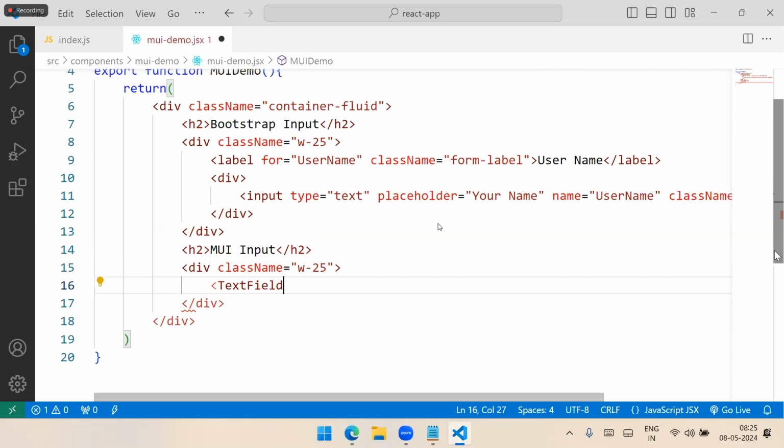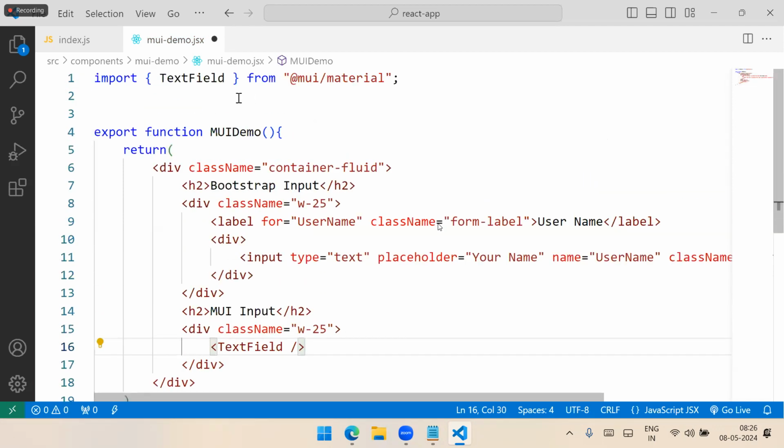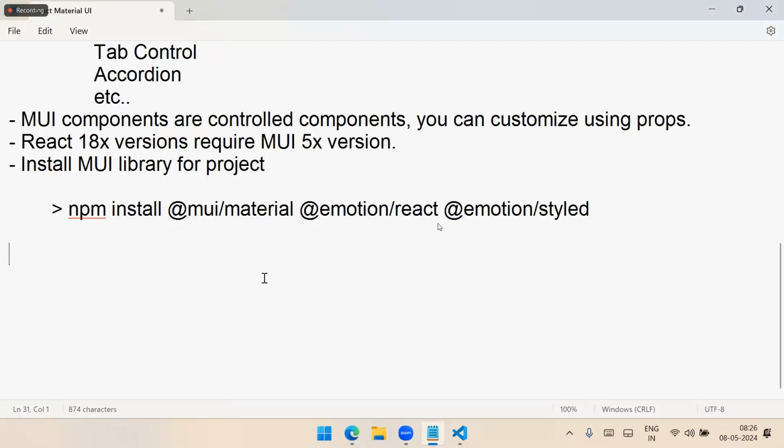Text field is a MUI component. That means we design the text field. It is an MUI component, a Material UI component. Actually, importing any component has two mechanisms. So how can you import any component? Actually, two methods are there. I will show you. This is installing.